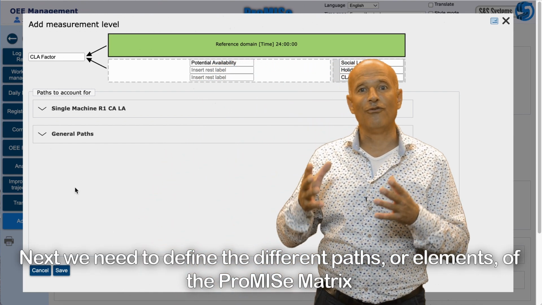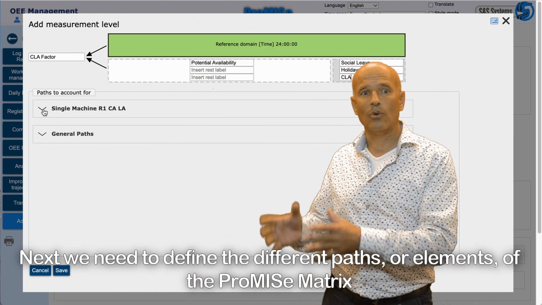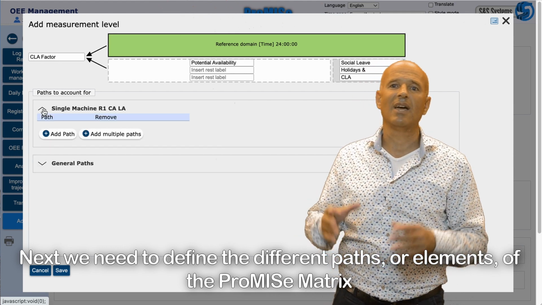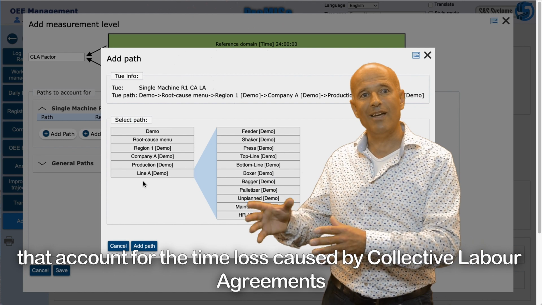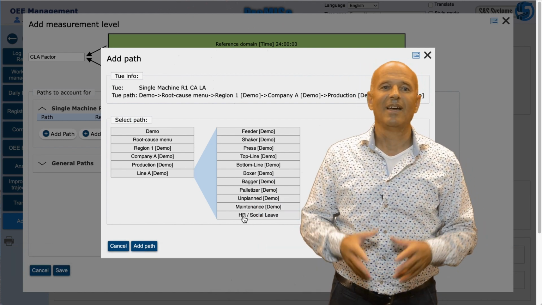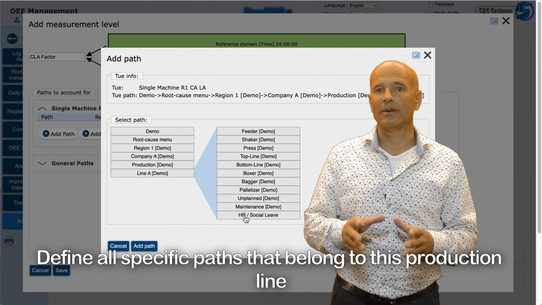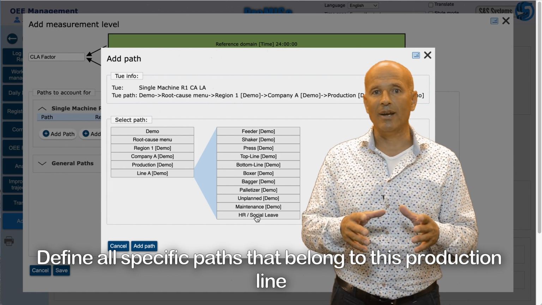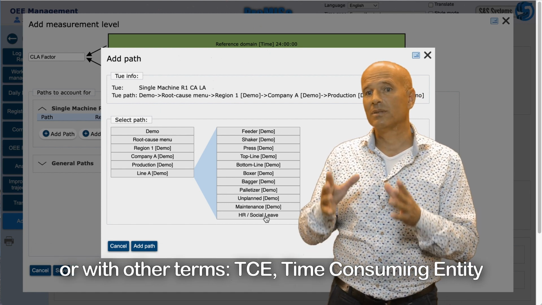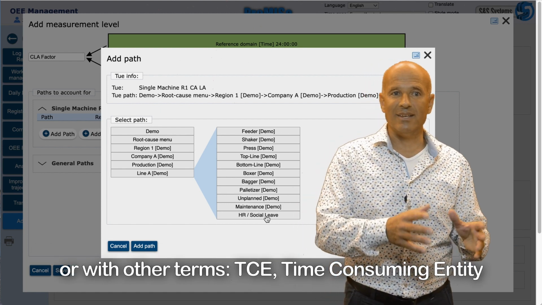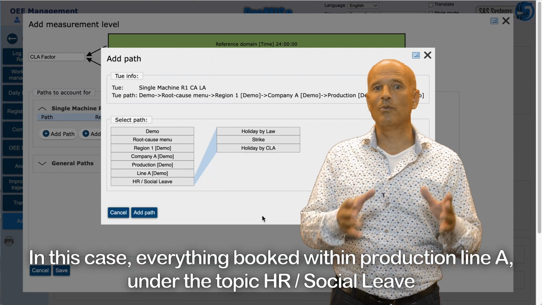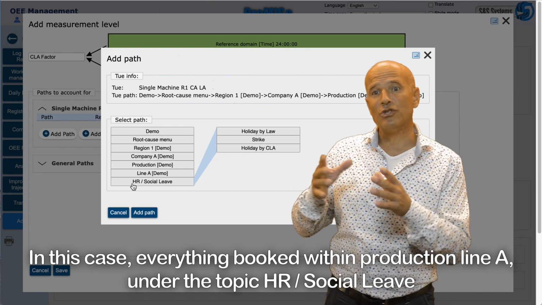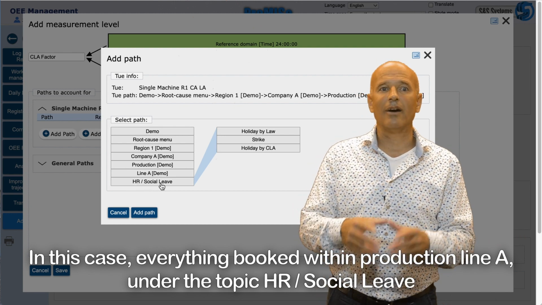Next, we need to define the different paths or elements of the Promise matrix that account for the time loss caused by collective labor agreements. Define all specific parts that belong to this production line, or with other terms, TCA, the time-consuming entity. In this case, everything booked within production line A under the topic HR social leave.